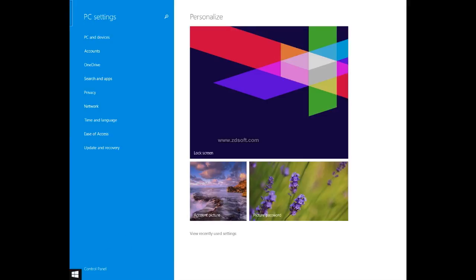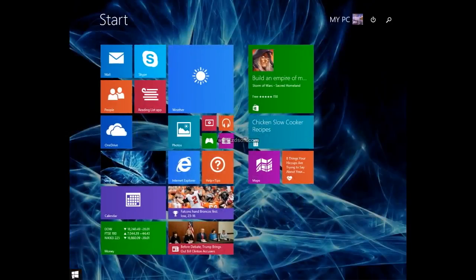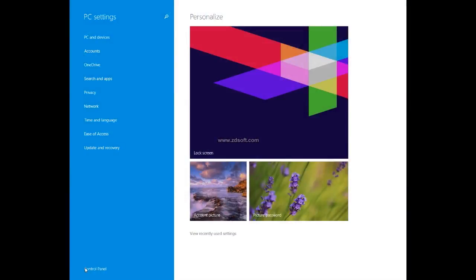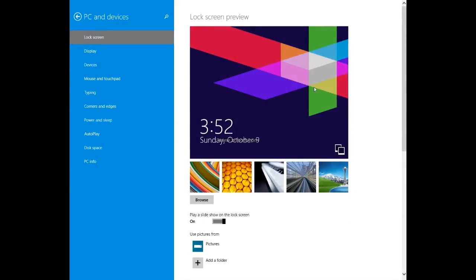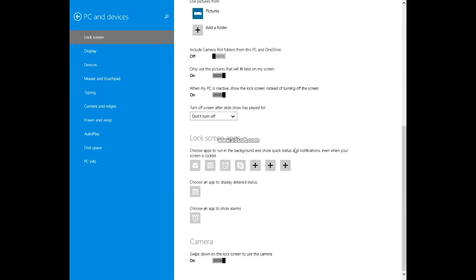Now also if you move it to the corner, this will come up. You can click on this. It brings you back to there. But then when you click on your start button again, it brings you back to the app that you're in. So PC and devices here. It brings you to your lock screen here and all this junk.